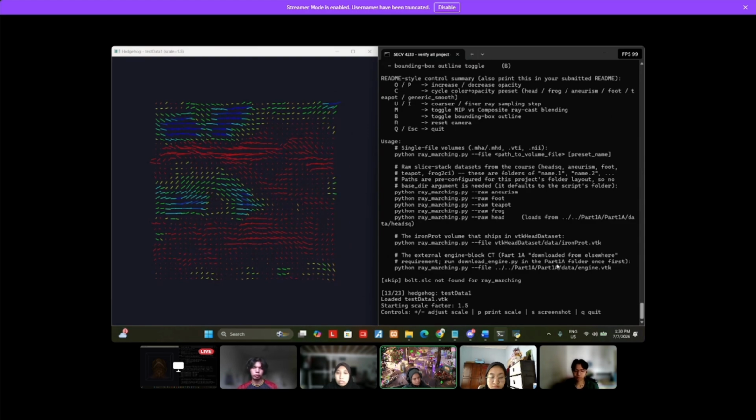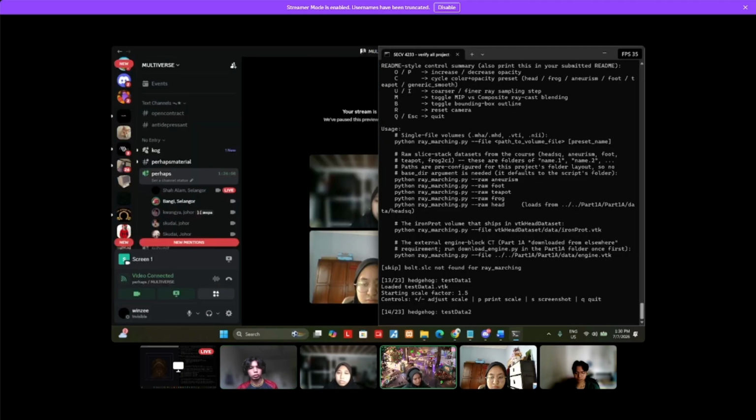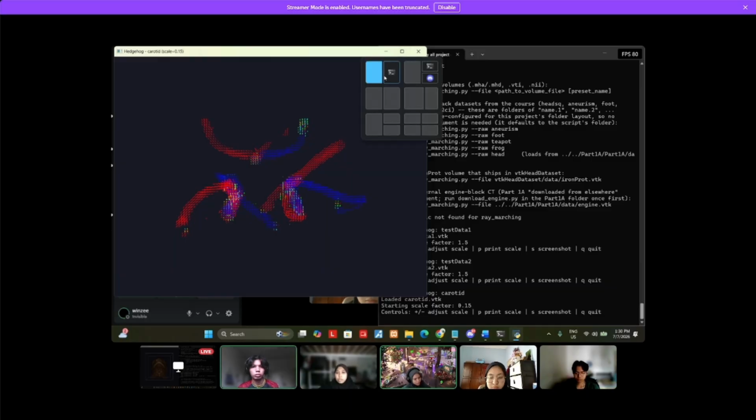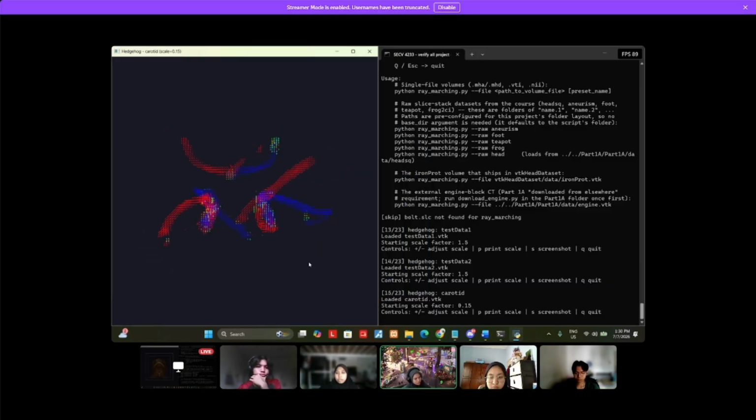I will be presenting the hedgehog technique. So lines at every grid point show the flow vector. Because the assignment notes the default lines are far too long, we tune the scale factor interactively. Too small and the flow is invisible, too large and lines overlap into a mess. So we settle on 1.5 as the default scale for both test datasets 1 and 2, and 0.15 for the carotid, where we also filter out the 97% of points that are near-zero background. So only the real blood flow is drawn.